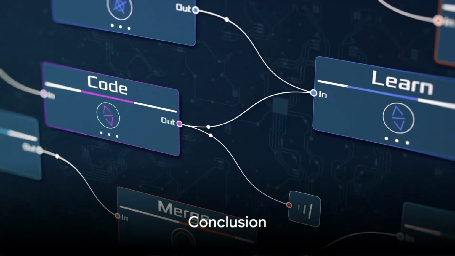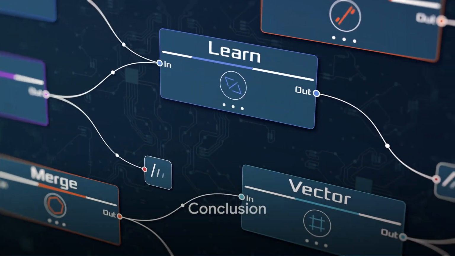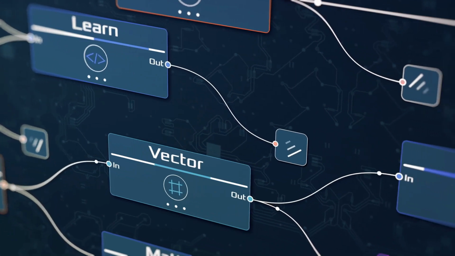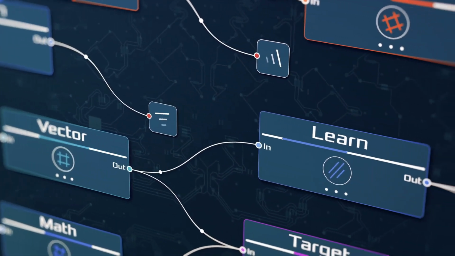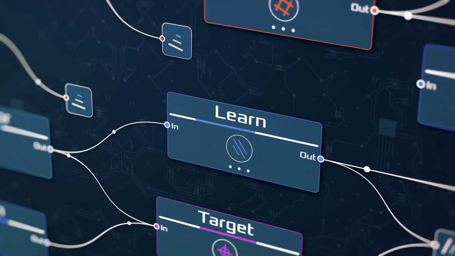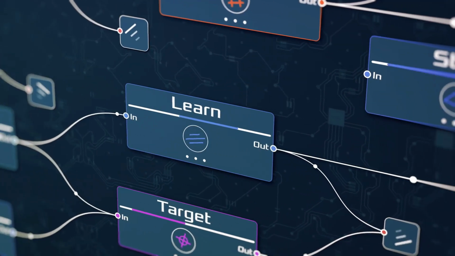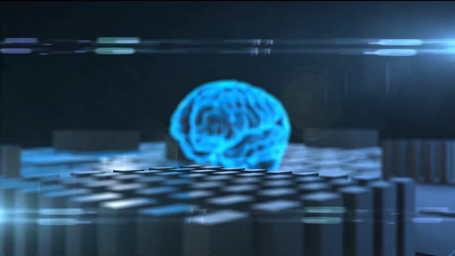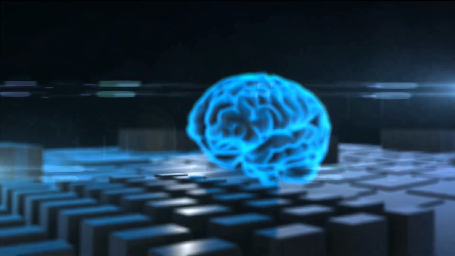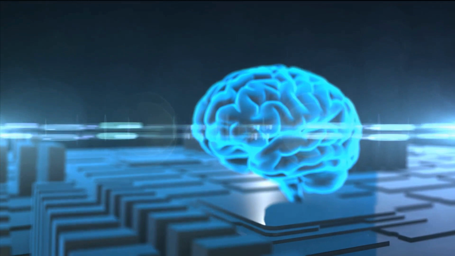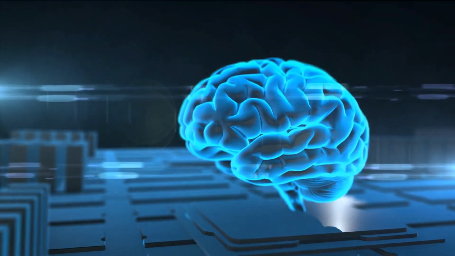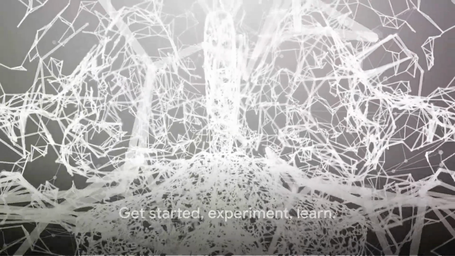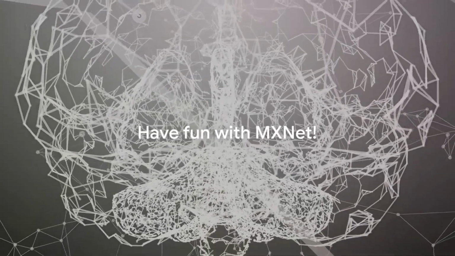In conclusion, mastering MXNet is a journey that begins with installing the framework, understanding the NDArray data structure, building and training a simple neural network, evaluating the performance, and finally deploying the model. As you progress through these steps, you'll find that MXNet's flexibility and efficiency make it a powerful tool for deep learning. Just remember, like any skill, proficiency comes with practice. So get started, experiment, learn, and most importantly, have fun with MXNet.